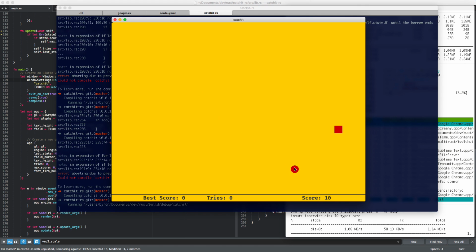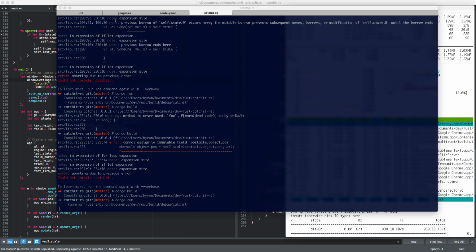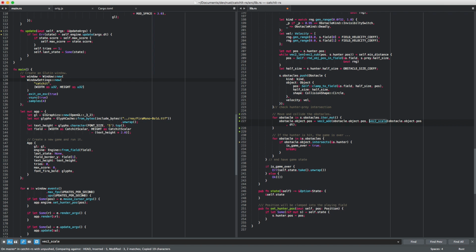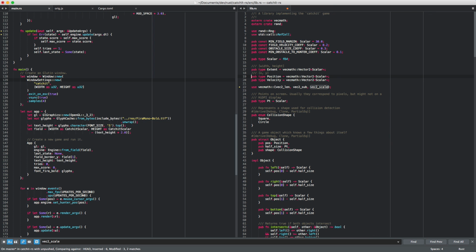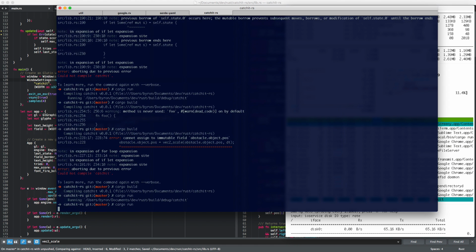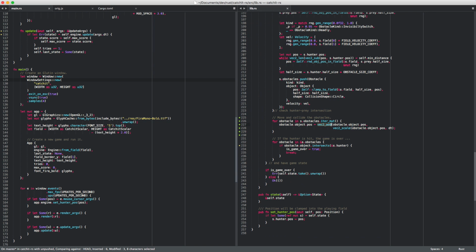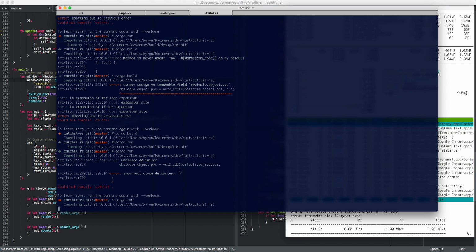Let's see. Where's the ball? Oh yeah, I'm doing it wrong because I am assigning. I want to add the position and the scaled velocity here. Do I have vec2 add? No, vec2 add. So this is what I mean. This is why this thing popped up in the top left corner. And I managed to get the parentheses all wrong.